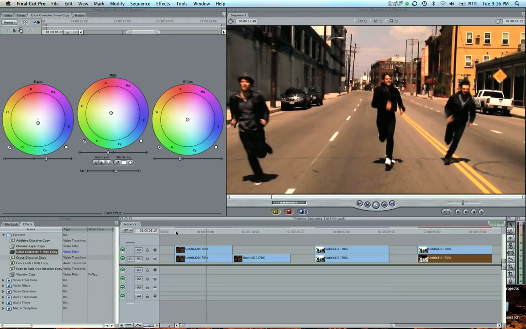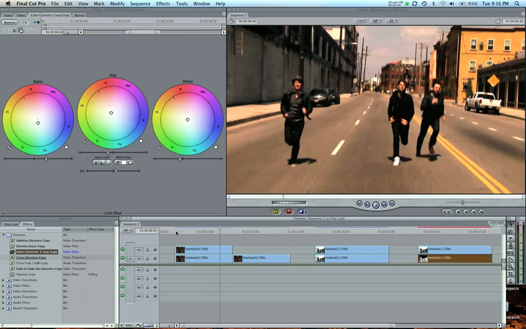And so that's the basics of doing the film effect look. Try it out in your video, see how it looks. And I think it really improves the look of your footage.